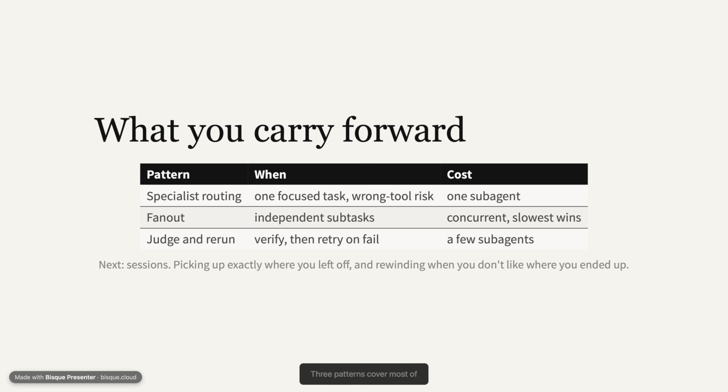To carry forward, 3 patterns cover most of what you will build. Specialist routing, 1 subagent for a focused task where the wrong tool is a real risk. Fanout, many independent subtasks at once where you pay for the slowest. And judge and rerun, where 1 subagent verifies and you retry on failure. The thread for all of them is the same. Isolated context, an explicit prompt, the right tools.